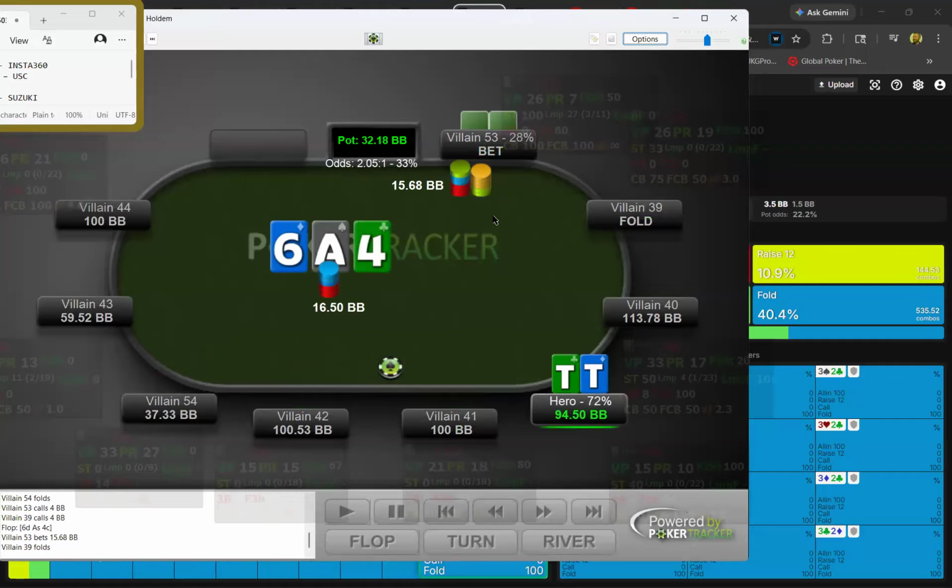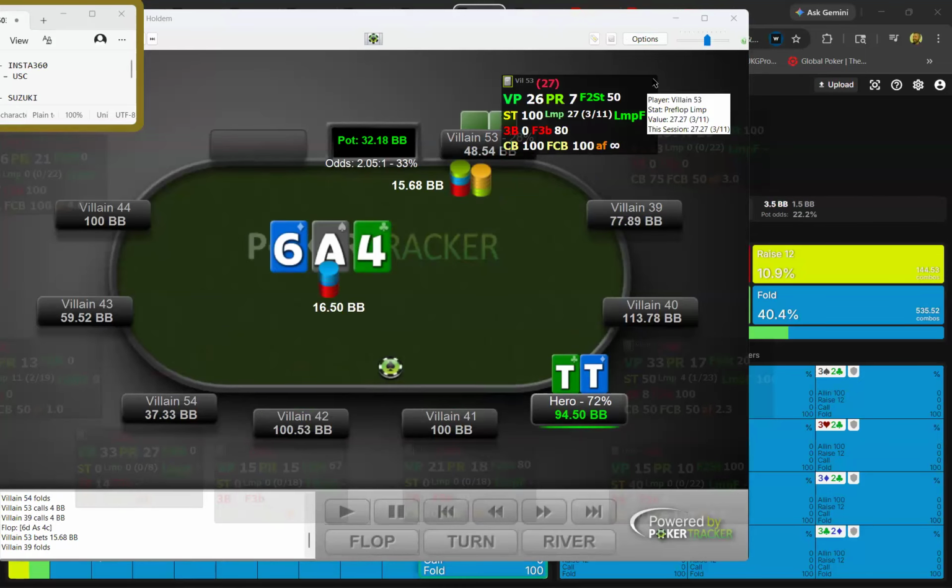And he donks into us big. So let's classify our hand. Our hand is a pure bluff catcher. He's claiming he has an ace. He very well may. We don't have any draws. Our hand is static, can't improve. He's got 50 behind. I think this is a fold, and it feels like an overfold.